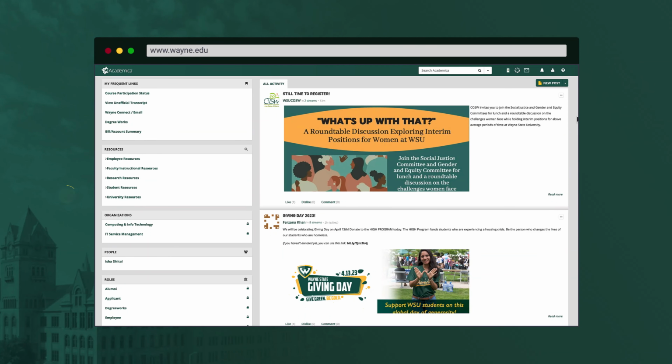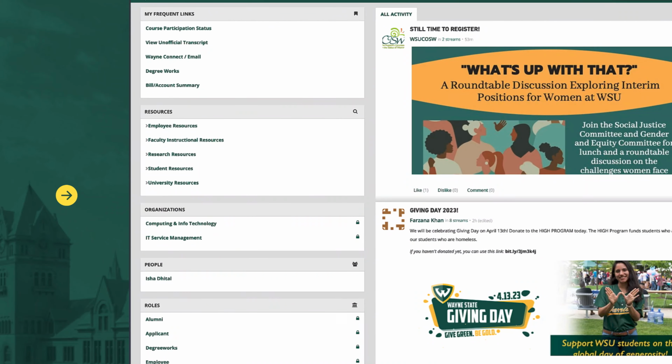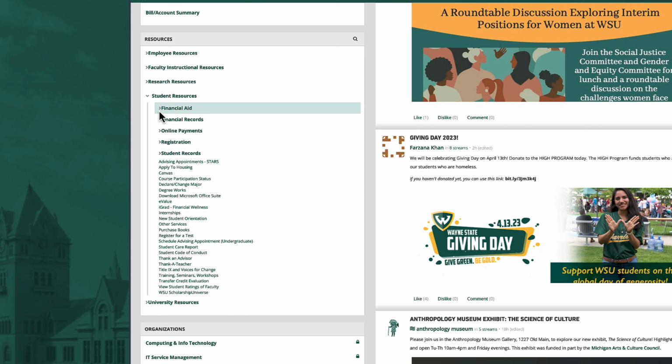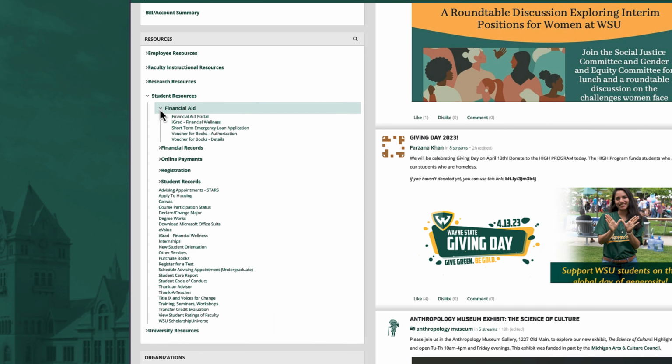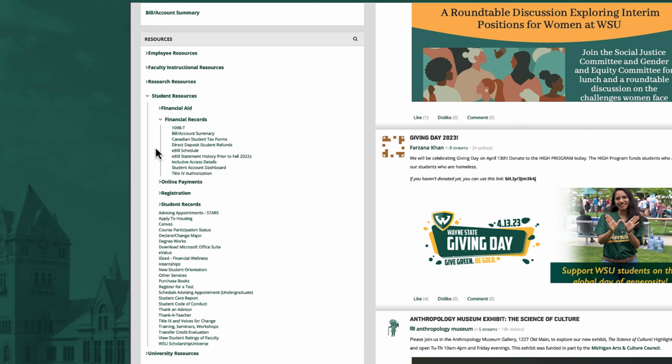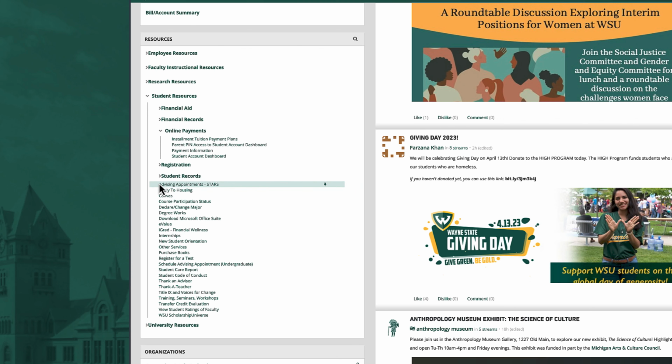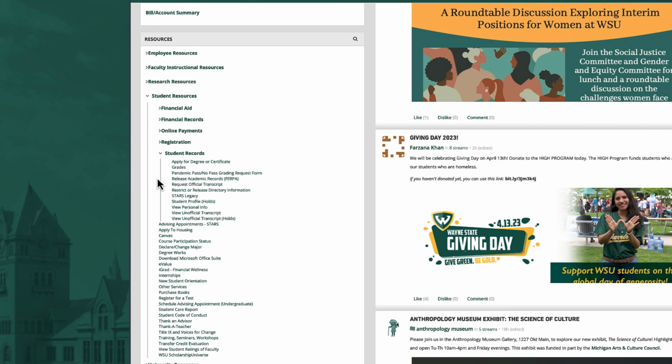The portal is divided into 3 sections. On the left-hand side, you will find links to many systems and services. By clicking on the Student Resource section, you can explore the various services available to you as a student, such as student records, financial aid, course registration, bill payments, and more.